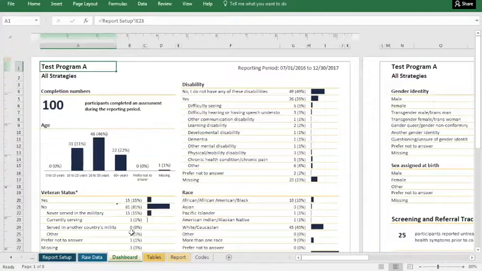Now we are provided with several automated reports. The first report you are provided is the data dashboard. This dashboard provides a visual display of the data. Here you have information about each variable, including the number and percent of participants who selected each response. Both demographic data as well as screening and referral tracking data is displayed here.